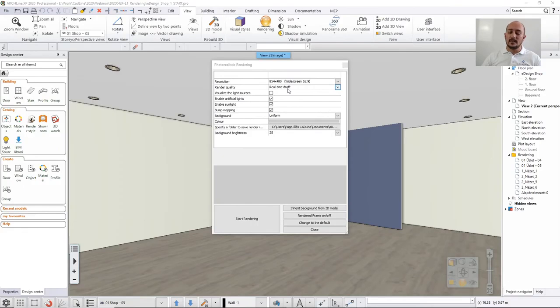Okay, rendering quality. Now, real-time draft is selected, and it is because I have selected that option when I started the command here.